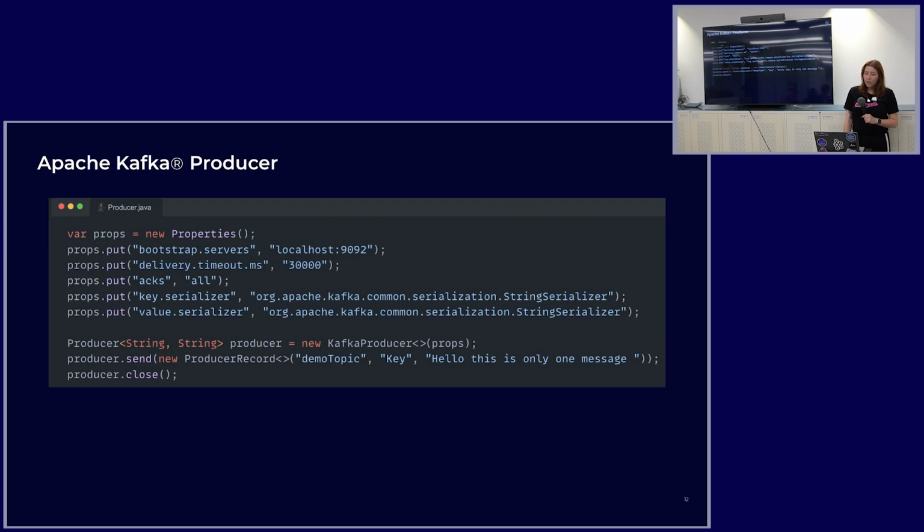And lastly, our key serializer and value serializer. In this case, they're string serializers. These are what Kafka needs to tell it the type of your data. Then we're instantiating a producer using the built-in Kafka producer API, passing in those configuration properties.